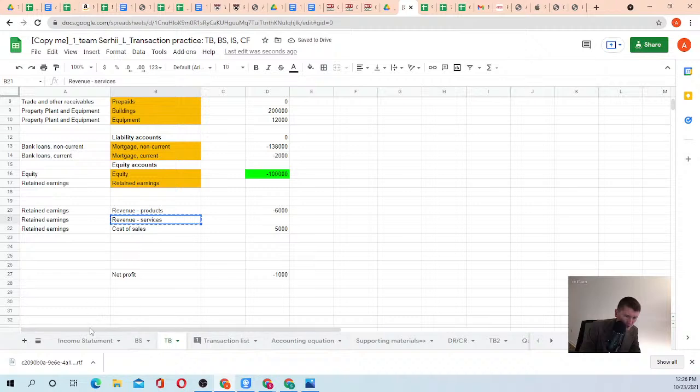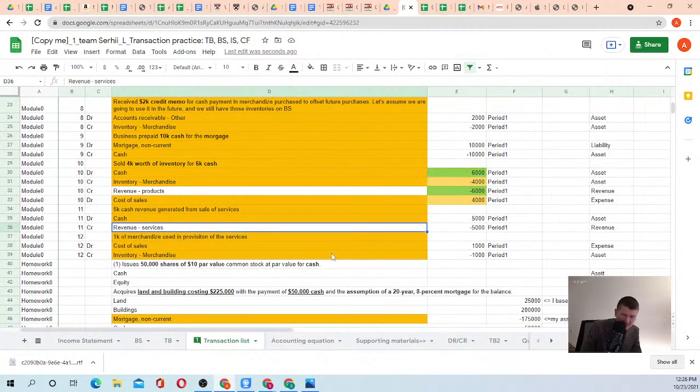Now, we need to kind of copy it here. Cost of sales. Okay. Let's go check. In our current business, all cost of sales which we recorded was due to usage of the inventory. It was due to usage of inventory.